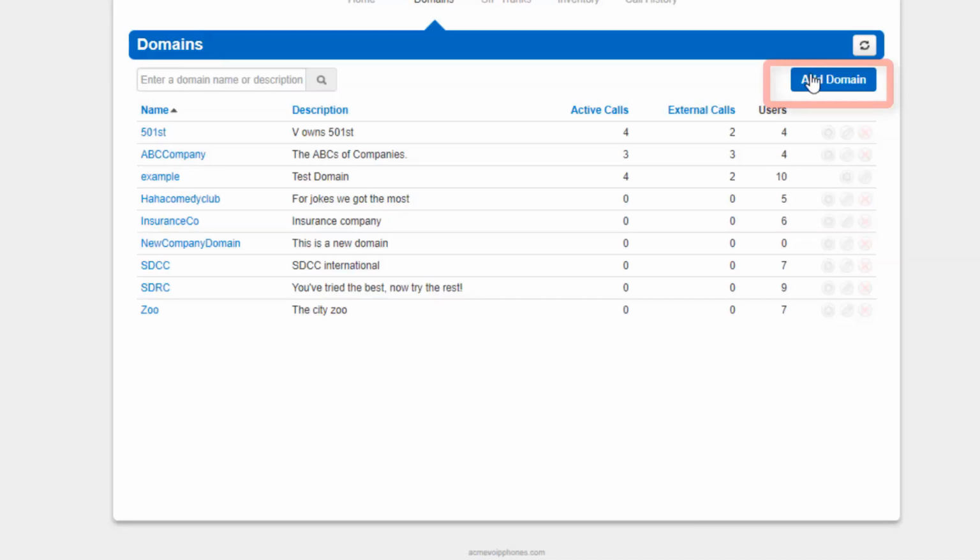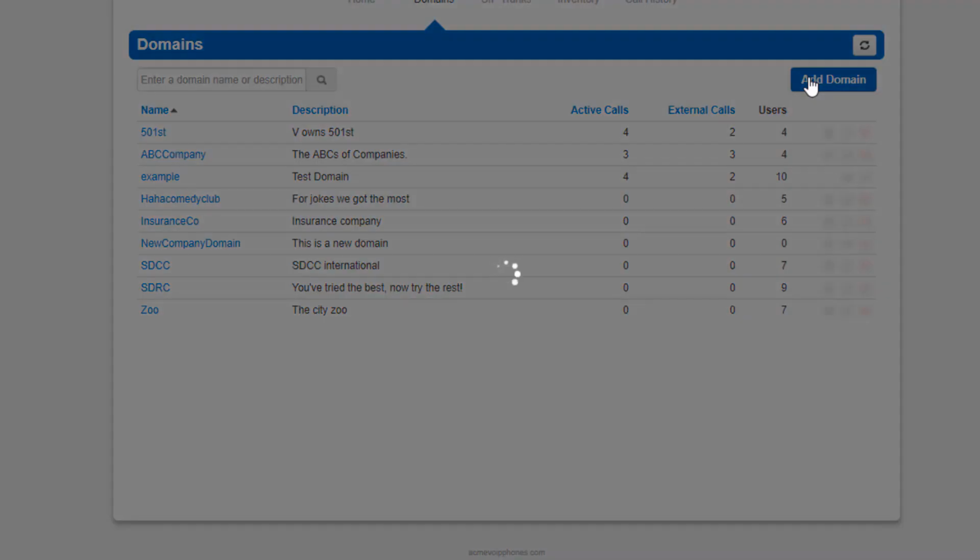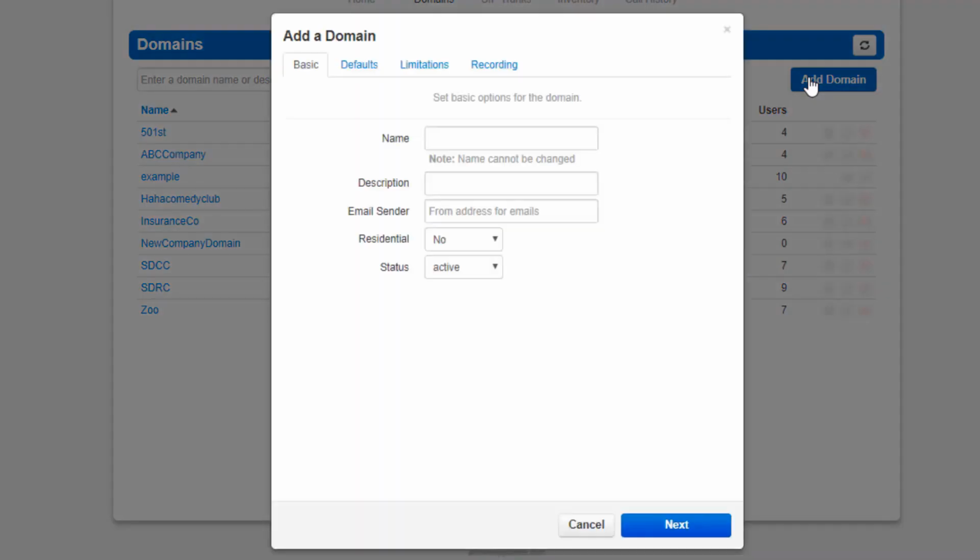Once the Add Domain button has been clicked, the Domain Configuration tab appears. The first tab, labeled Basic, contains the name field. The name can be anything that you would like: the company's name, a customer ID number, or a business telephone number. Once the domain has been configured, the name cannot be changed, so choose wisely.